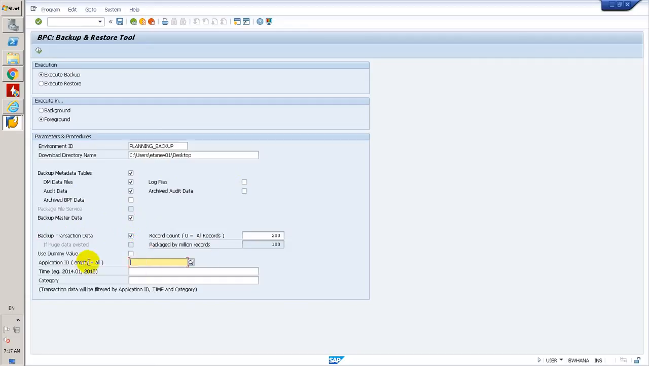Here you could further select a particular model or application, but if you leave it empty, it will collect all. You could filter by time and category. If you have a lot of transaction data and you want only a sample of data, you could enter some figure, or enter zero to backup all the records. So let's execute it.